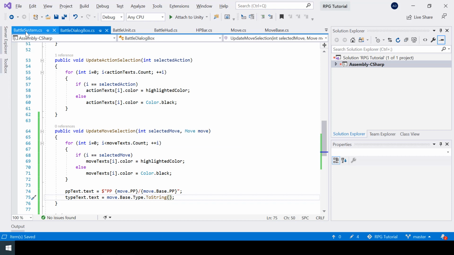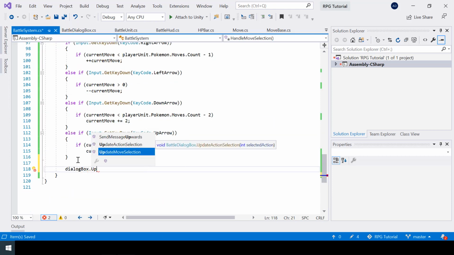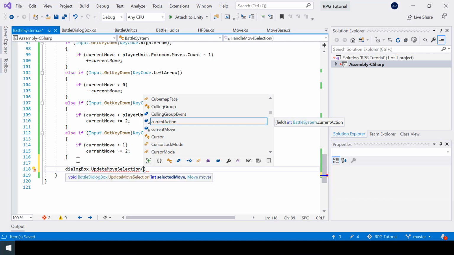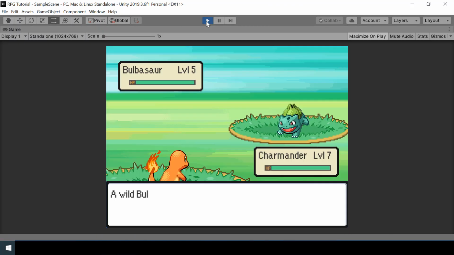So now let's call this from the battle system. For the first parameter, I will pass the current move, and for the second, I need to pass the reference to the move. So I can get that from Pokemon.moves of current move. So let's test the game. So you can see that we can select different moves, and the PP and the type of the move changes in the move details panel.